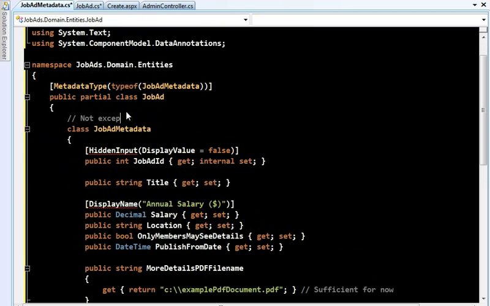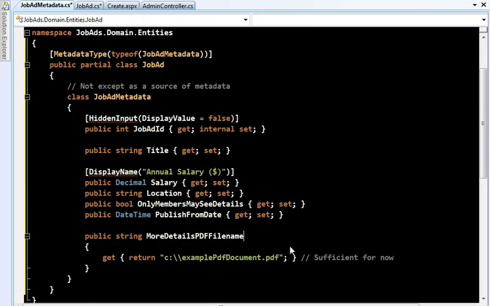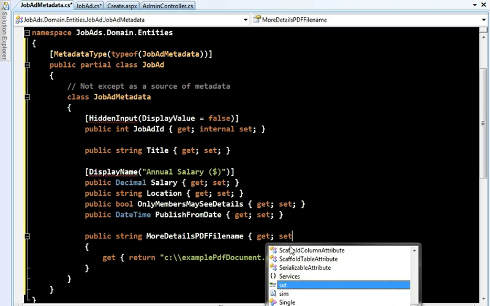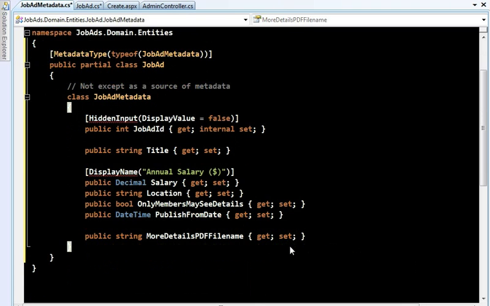And just to be clear, this class is not used except as a source of metadata, so it's completely meaningless for any of these properties to have behavior. So I'll just replace them all with these simple auto properties since they'll never actually be used anyway. And now the framework will take its metadata from this buddy class.